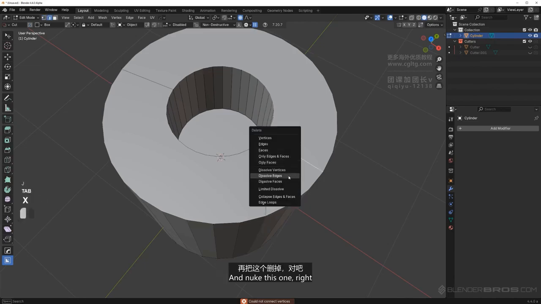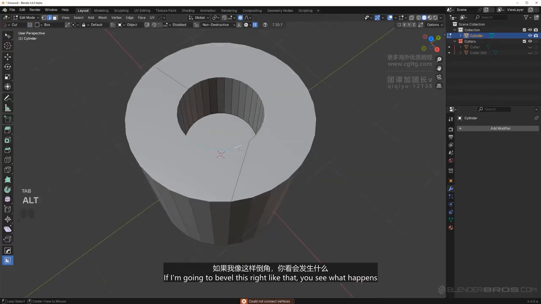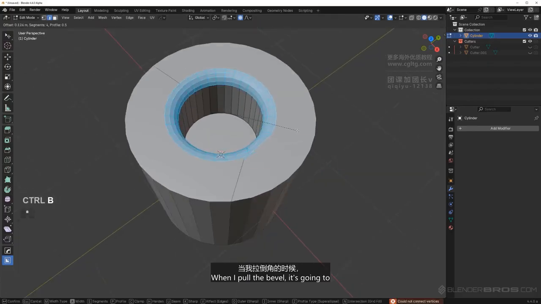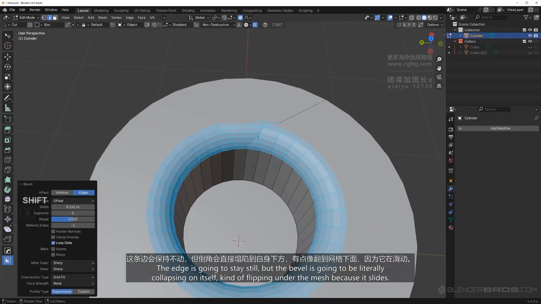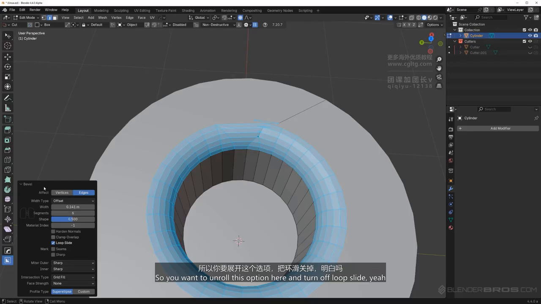And nuke this one, right? And then watch this. If I'm going to bevel this, like that, you see what happens? When I pull the bevel, the edge is going to stay still, but the bevel is going to be literally collapsing on itself, kind of flipping under the mesh because it slides. So you want to unroll this option here and turn off loop slide, yeah?